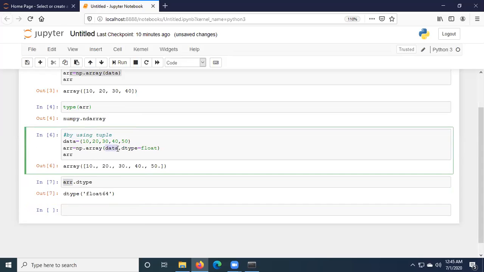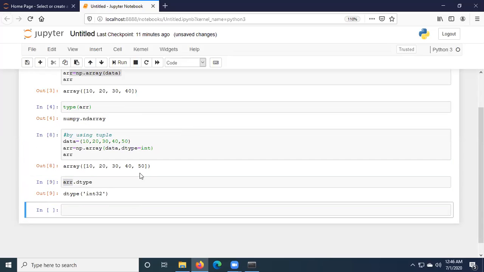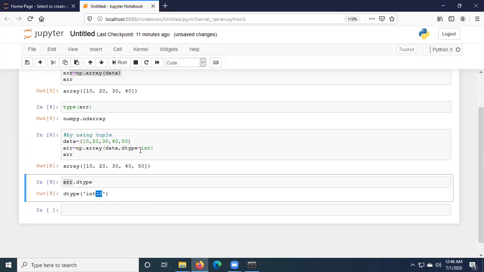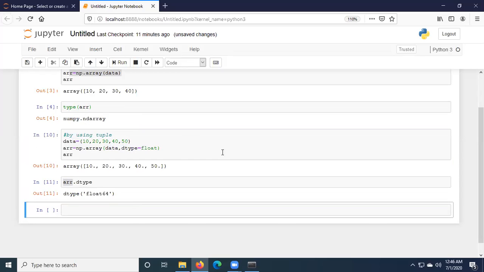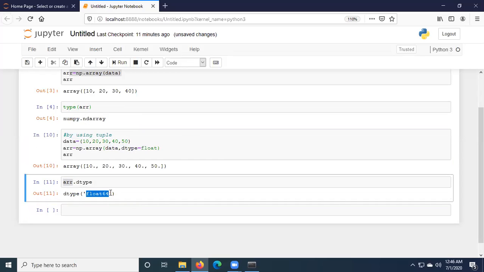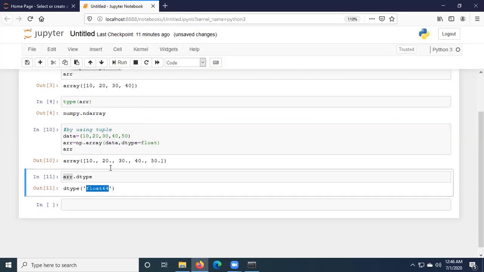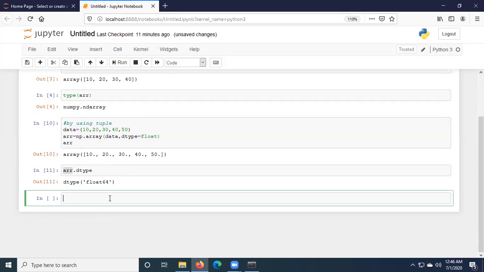So in short, the first parameter is the data with which you want to create your NumPy array, and the second parameter you can specify is the data type. For example, you can specify int, that is integer. Now check out, data type is int32. Again, write data type is equal to float, and check out again, the output is float. So you can specify the data type of items present inside a NumPy array.